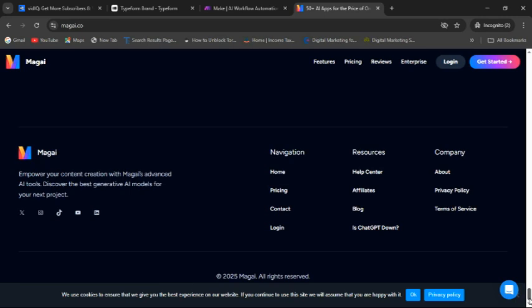Now you can also explore a social media account and learn more about the Magai AI tool. Now you understand.